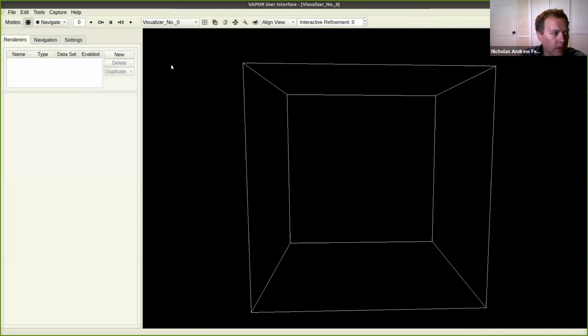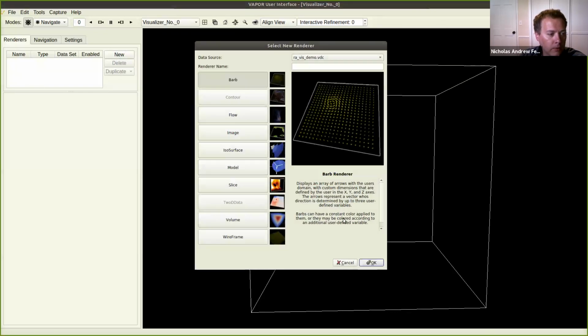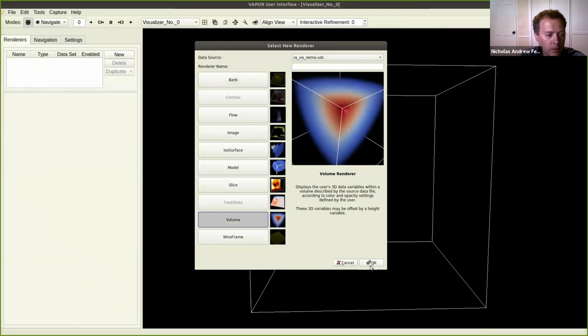So what we have to do is decide what kind of visualization we want to do. So I'm going to move over here to this button, New, and a little window like this will pop up. Okay. And then I want to start with a volume rendering. So I'm going to click Volume, and I'll click OK.